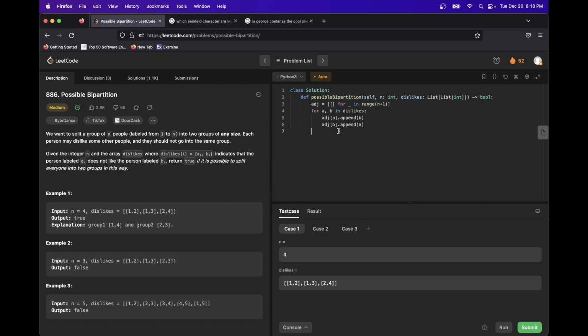So I'll make two sets to represent each group. We'll just say first, second equals set, set. And then we'll use a queue, and we'll say q equals deque. And if you think about it, it doesn't matter what node we start with. We can start with whatever.